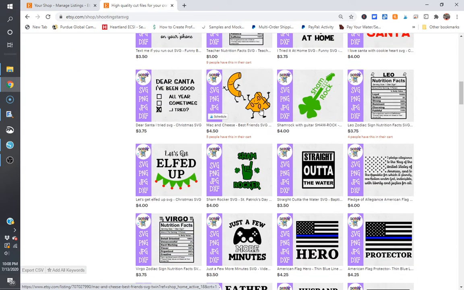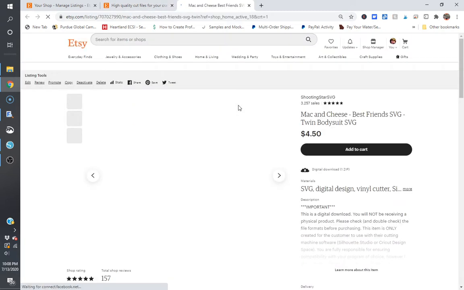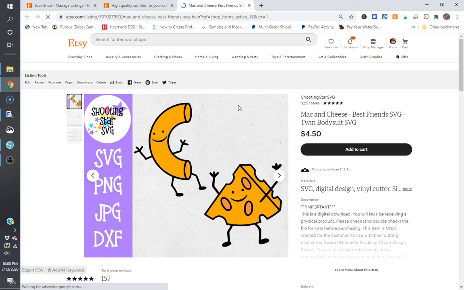So I'm going to scroll down and try to find one that I have sold quite a bit of. And we'll go ahead and choose this mac and cheese, best friends SVG, or twin bodysuit SVG, because we can't use onesie. It's a trademark issue with Gerber.